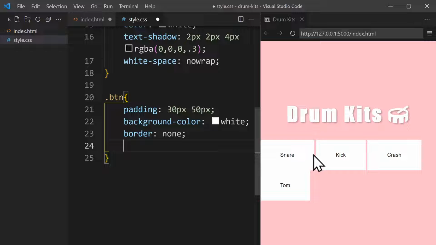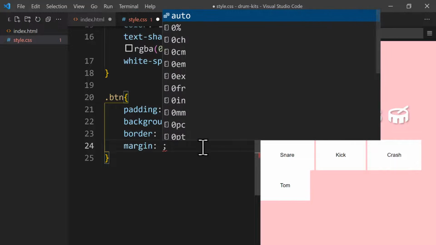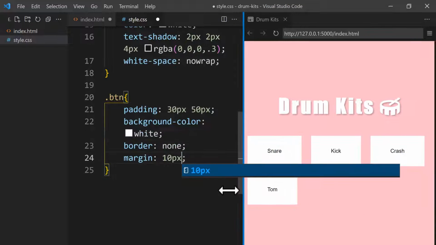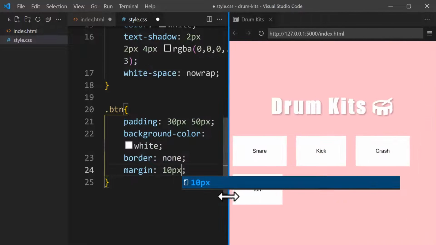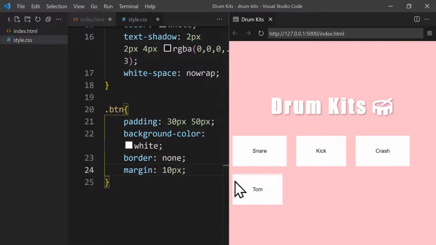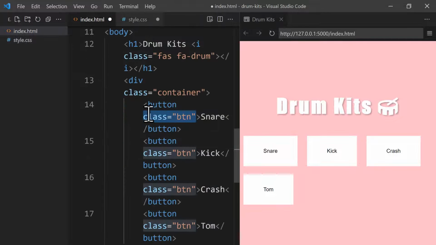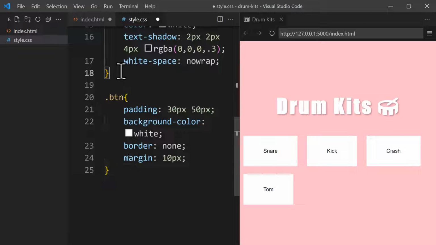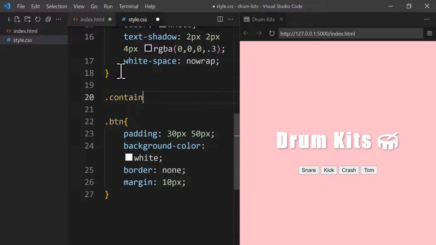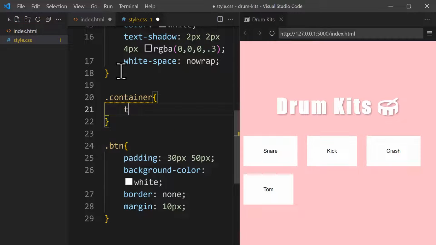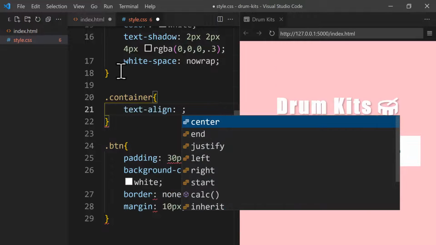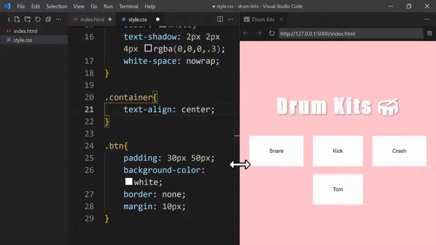And let's add some space around the buttons using margin. Just say 10 pixels. As you can see, it's responsive, but the buttons are on the left. So we can fix it by adding text-align center to the parent of the buttons, which is this div with the class of container. So here, we write .container to target the div, and just say text-align center to bring them in the middle.